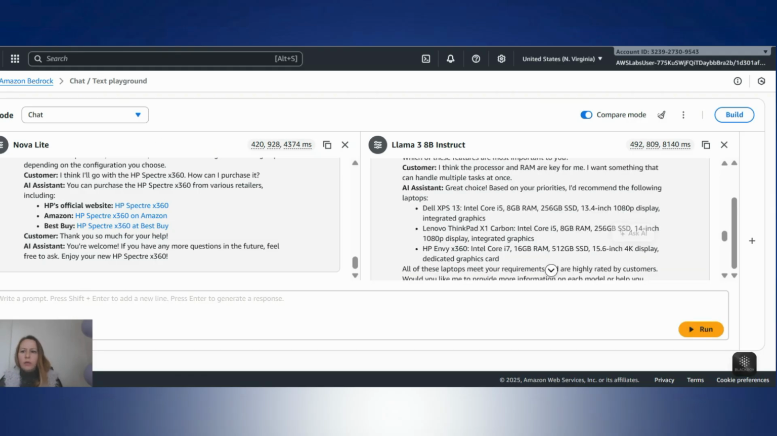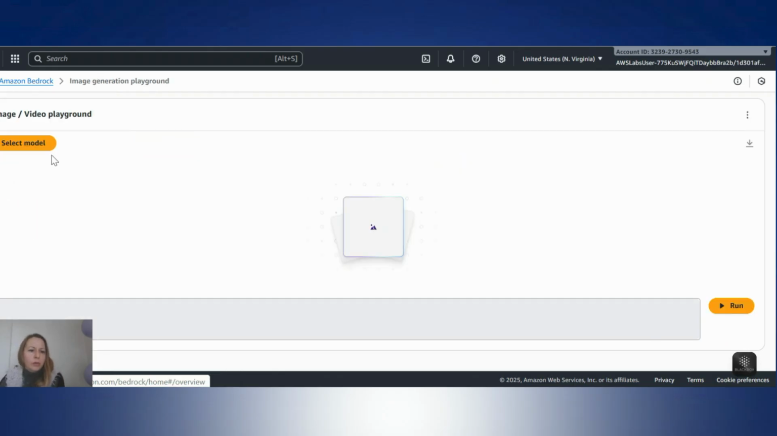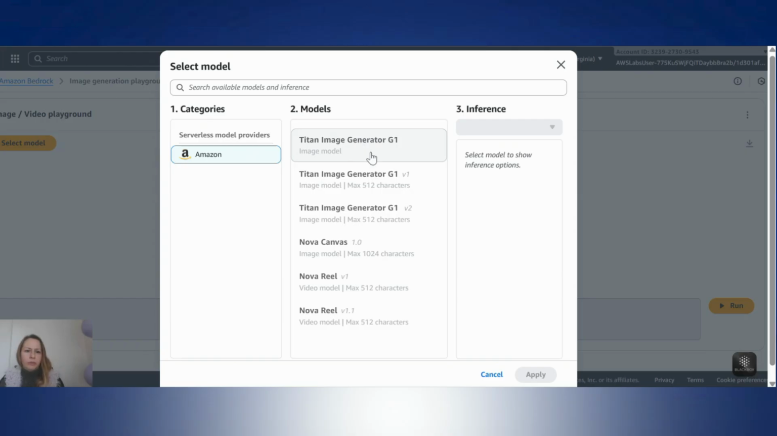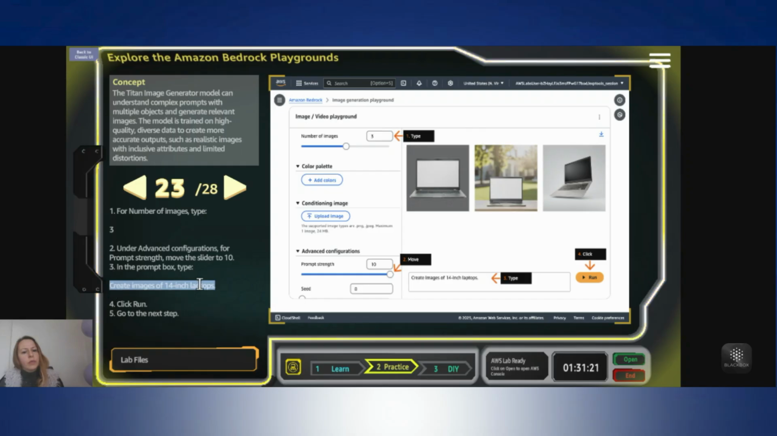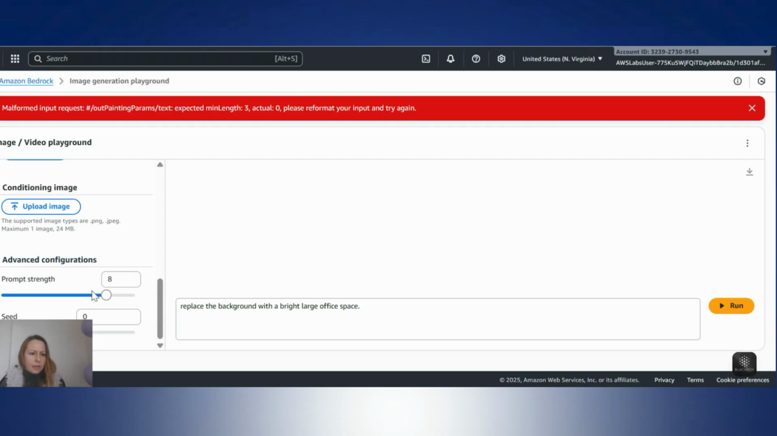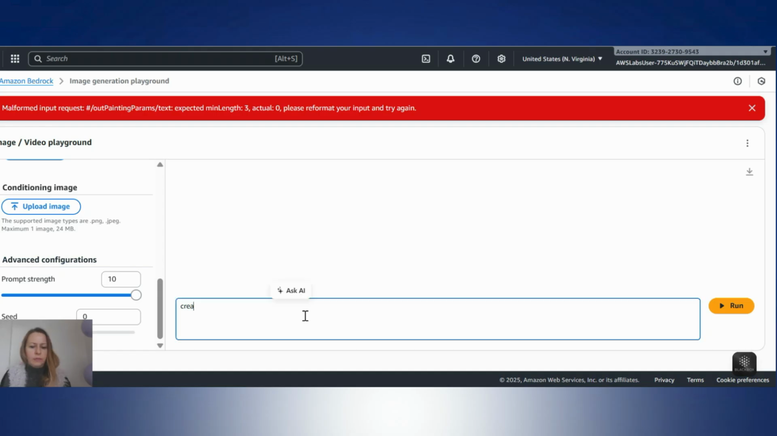Now we can go to the image video playground and select a model. The model will be Titan image generator, and apply. Create images of 14-inch laptops. Not exactly what I'm looking for. Let's try something else. Under advanced configuration for prompt strength, move the slider to 10. Prompt strength to 10.